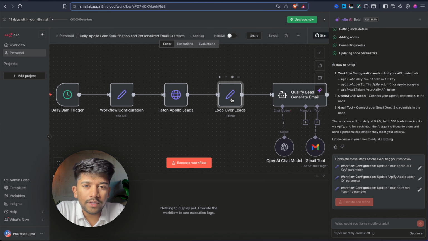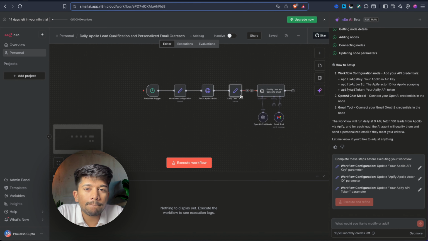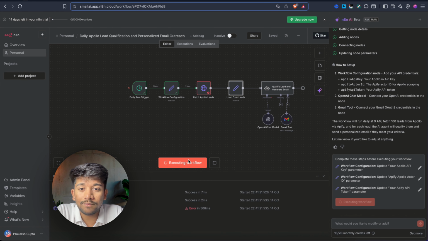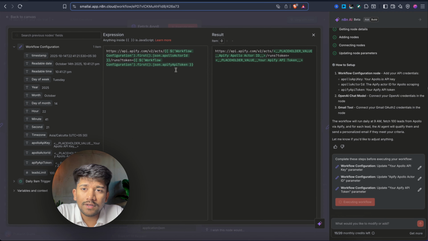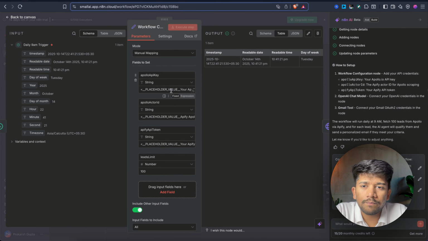If we want to loop over leads, why is it a set fields module? Let's just run it. It's going to fail automatically, of course. Okay, it has some actor ID. I'm not sure. Okay, from the edit fields, and it has the API token.